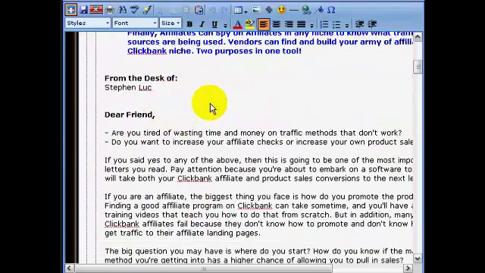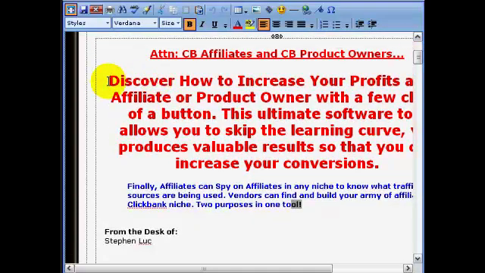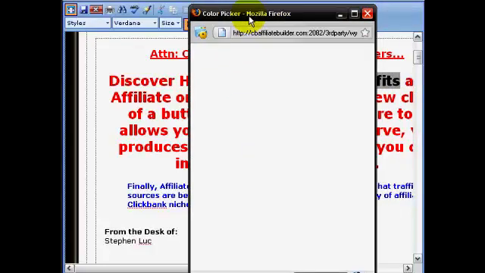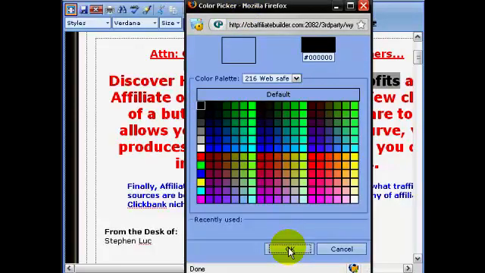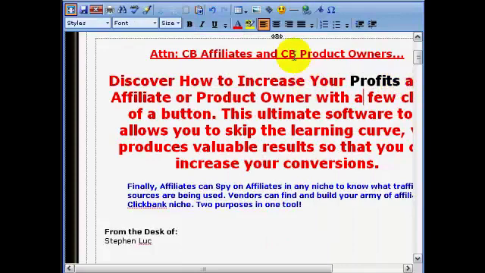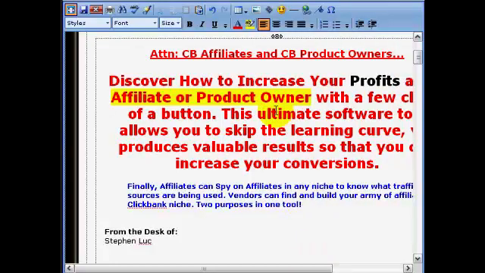And what you can do is change the stuff. Let's say, like, oh, I'm going to change this, you know, this and that. You can bold this or change the color. So let's say to black, press OK. And you could do different things like, let's see, highlight this. Let's say this one, press OK.